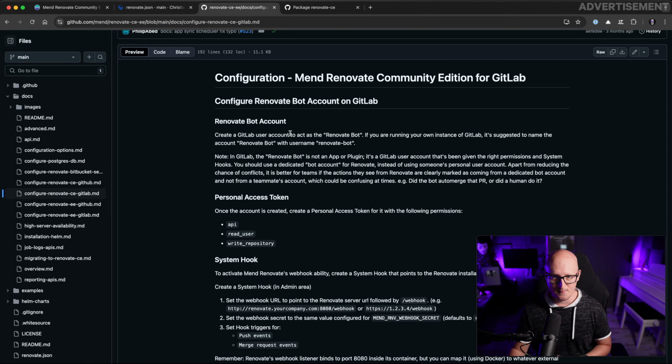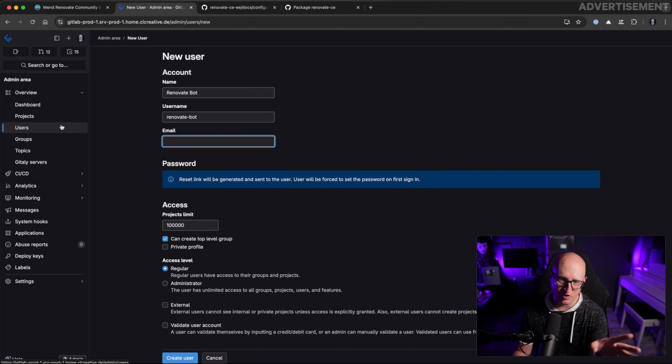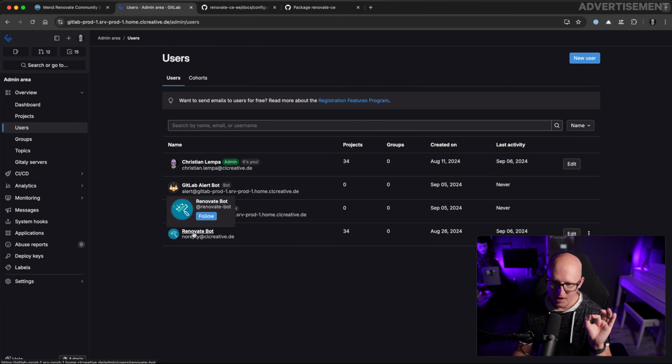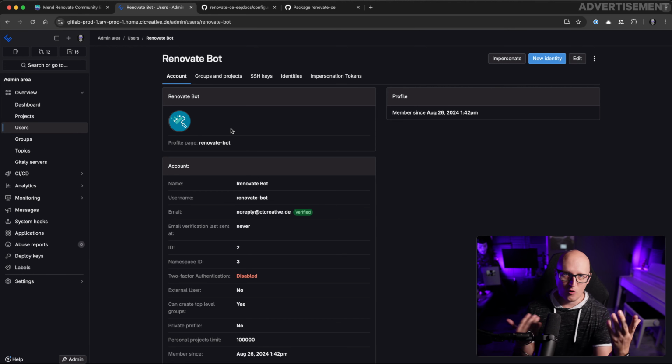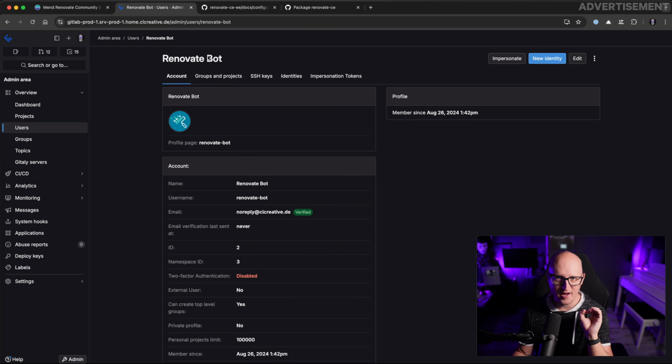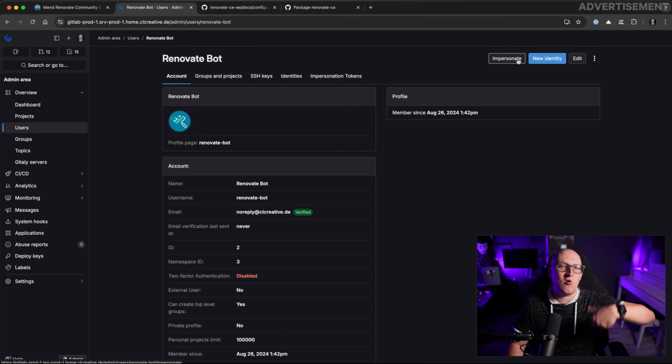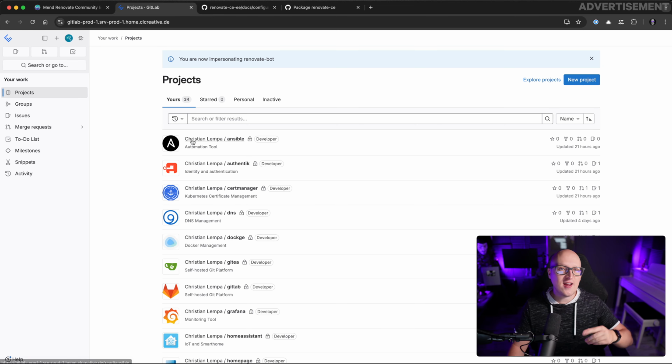So I've already created a user, as you can see in the admin area. I've created this user here called Renovate Bot. I've also given it a nice icon so that you can easily identify all the merge requests from this user. And once you have created it, you need to create a personal access token for this user account. To create this personal access token for the Mend Renovate bot account, you just need to click on impersonate, so then you're logging in with that user account and you can do all the settings.